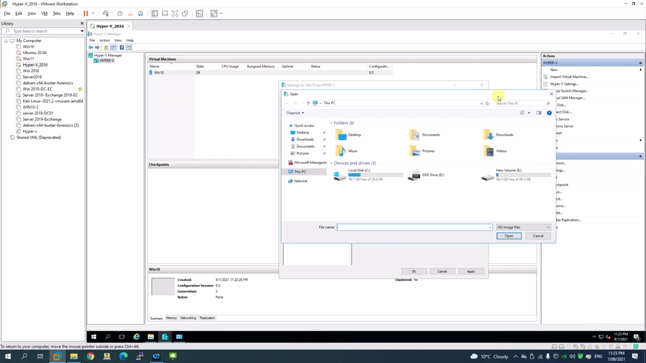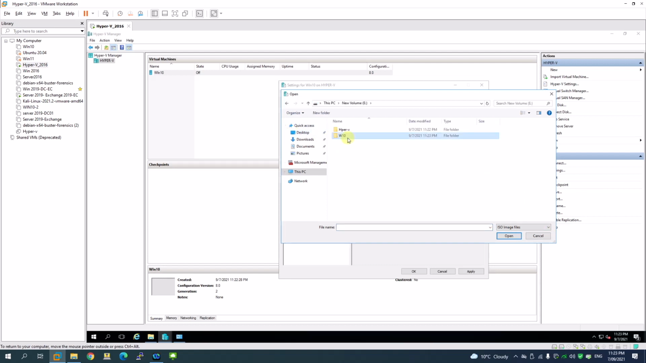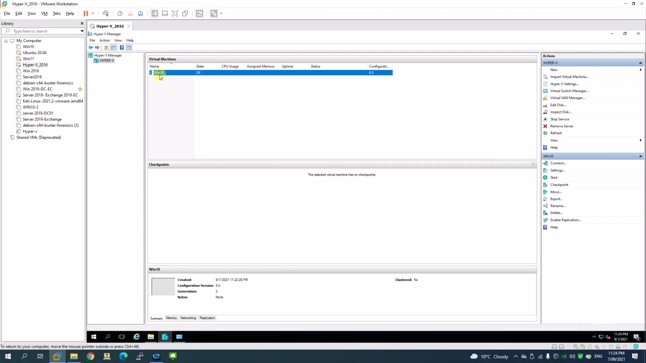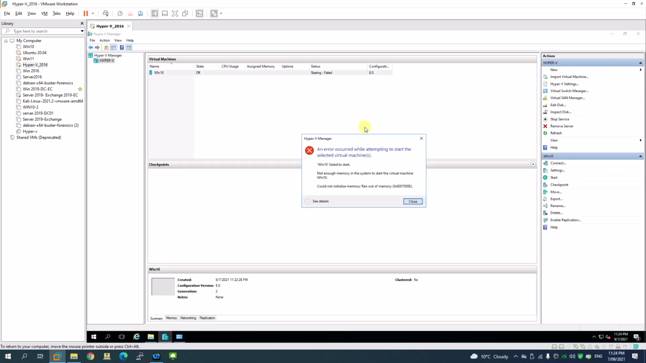I don't need it. So let's go here, pick the Windows 10 image, right, and apply. Okay, all you have to do now is just start, right?